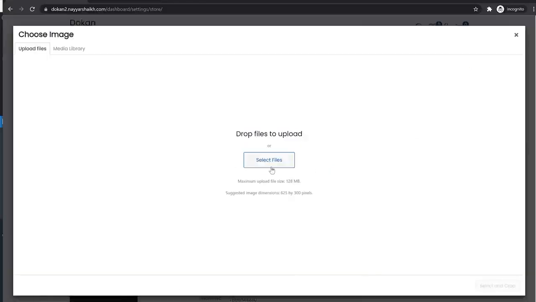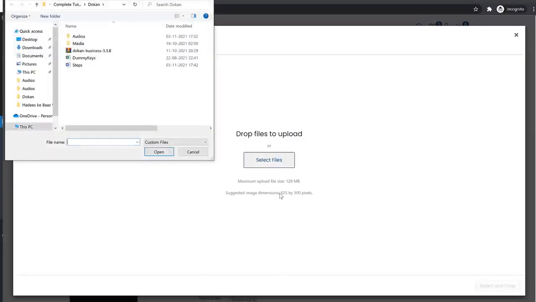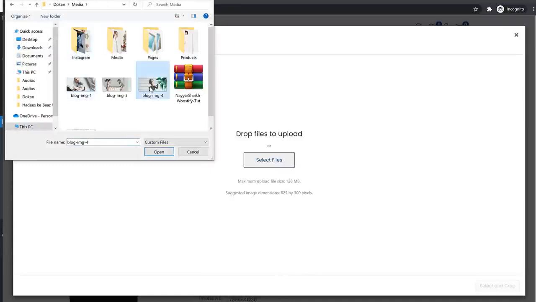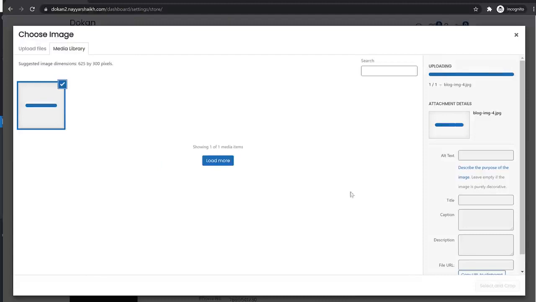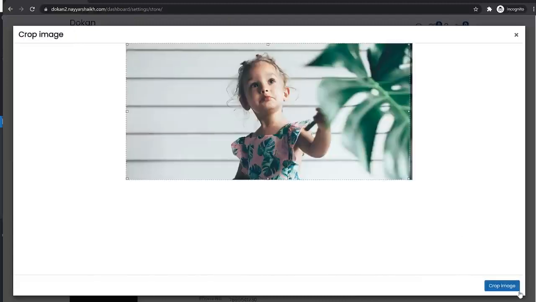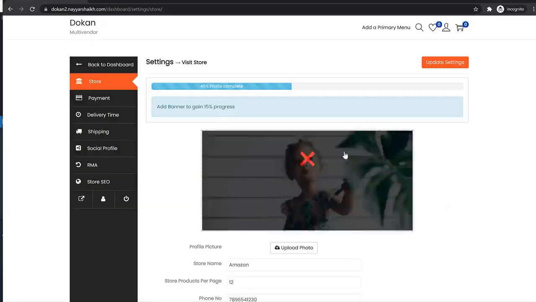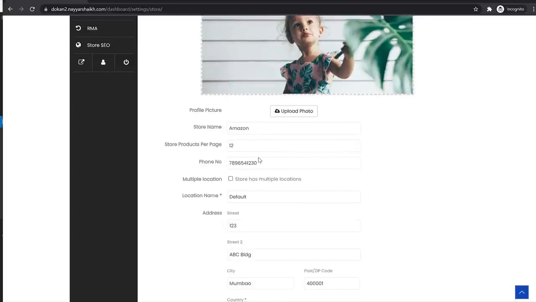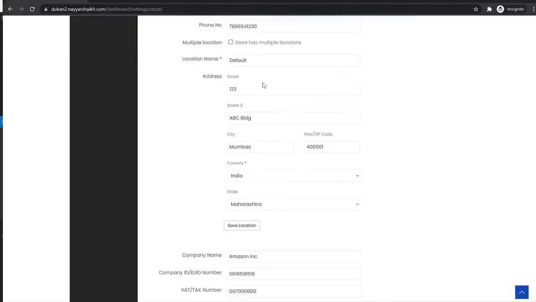For example, they can upload a banner. As you can see, the size is 625 by 300. Let me just upload some image over here. Maybe I'll select this image and click on open. Now click on select and crop. Click on crop image. Okay, so maybe this is my banner, this is my address, everything is given over here.